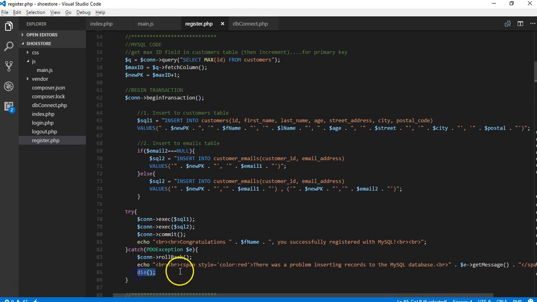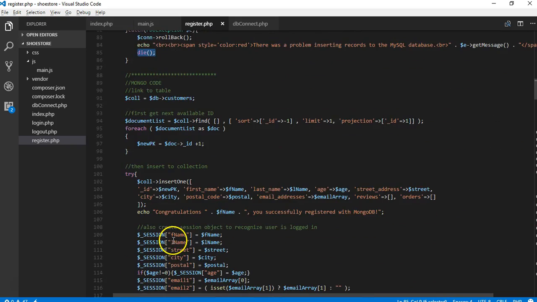and then I'm going to stop the program. So that is the SQL code.